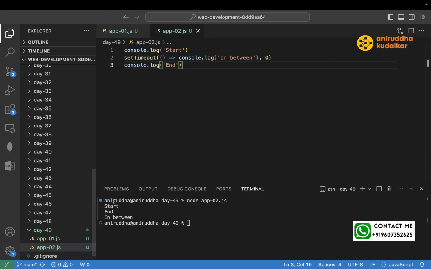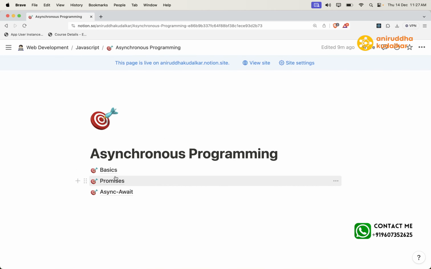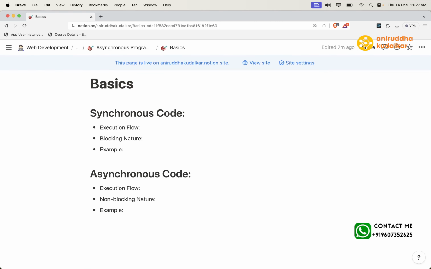Now, async code can be achieved in multiple ways. Asynchronous programming can be achieved using callbacks, or using third-party libraries like observables. There are multiple approaches, but I am going to focus here on promises.